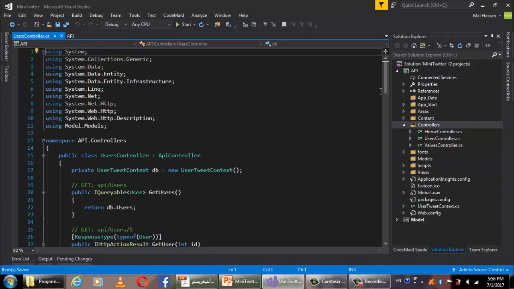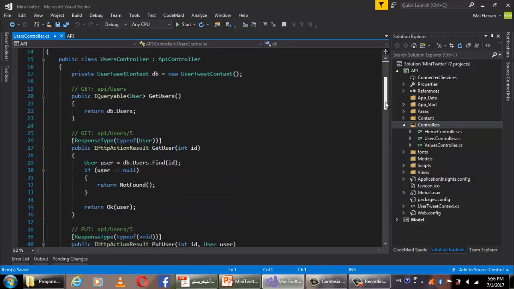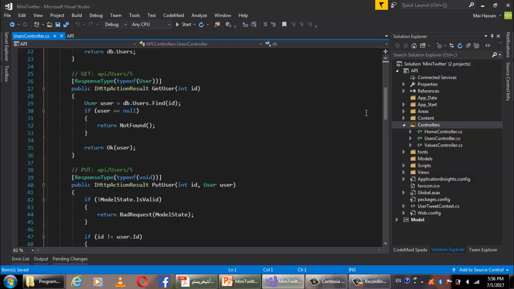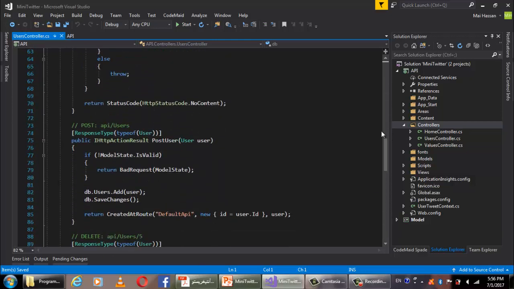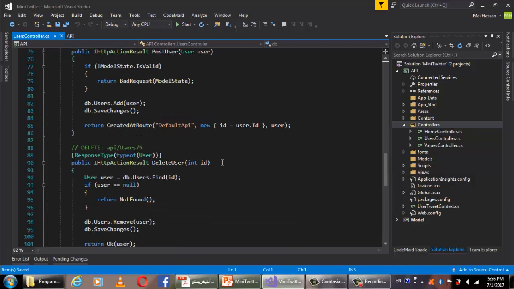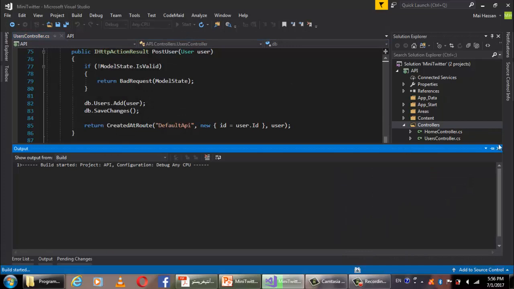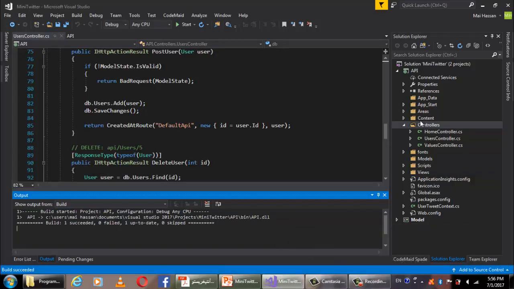Now we have the users controller, which contains all the CRUD functions made for me. Get all users, get user by ID, put or update user, and post user or create new user, plus delete user. Let's build the solution again.